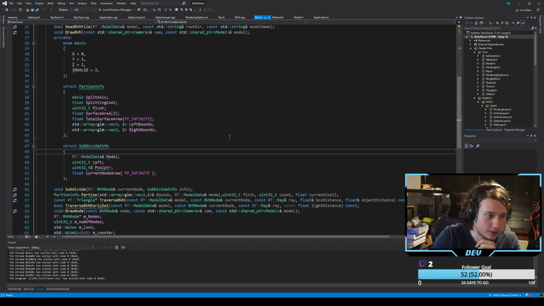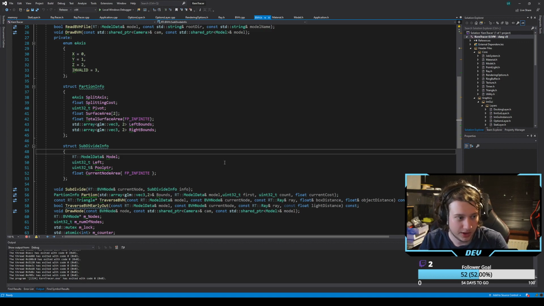Right. So my issue that I'm having is I basically need to go through all BVHs and find the correct intersection. So I think I need to tie this in here. So if I go traverse, it goes through specific models. I think that would work, sure.